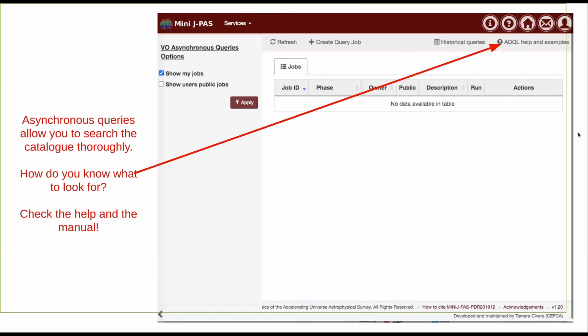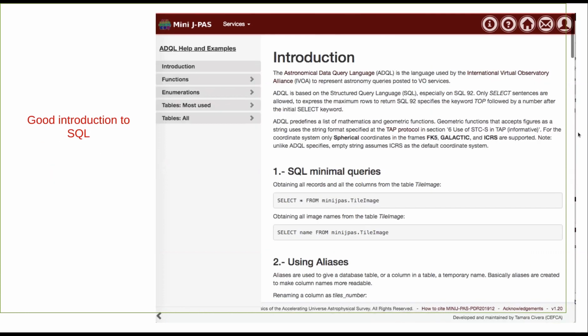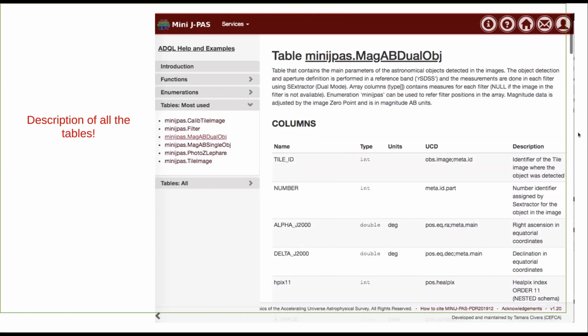But what do I do if I don't know about asynchronous queries? Well, there's a beautiful help that you can go there, check it. It gives a very good preview of SQL. And on your left there's the description of all the tables with all the fields that you want to search. So all the information is there.